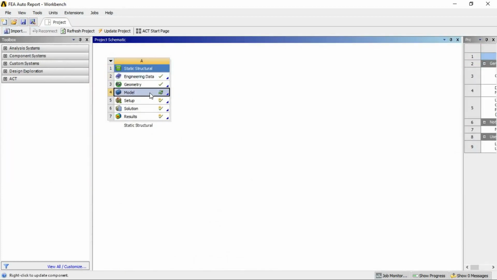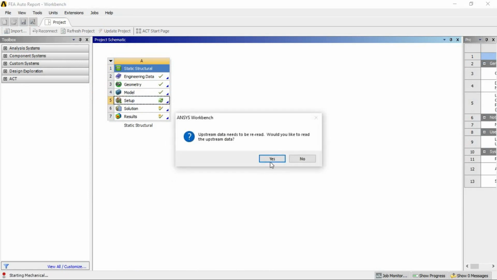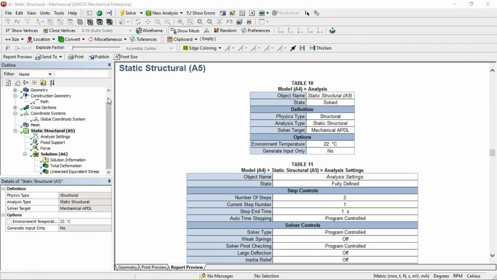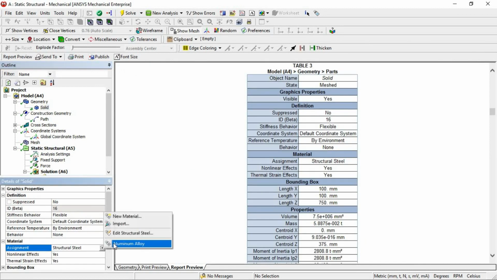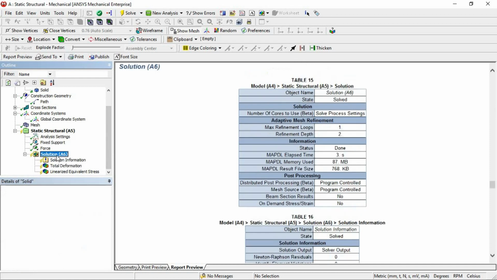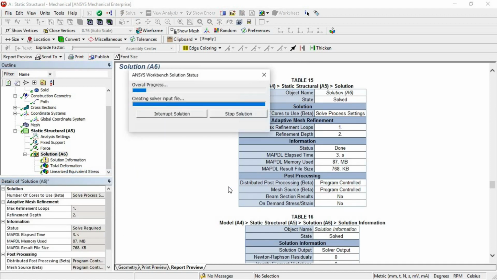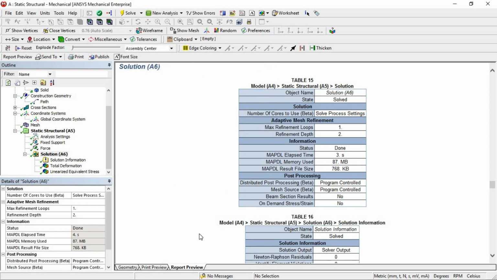Okay, I will further refresh, go to setup. Now I will just simply change the material to aluminum alloy, and let's see whether it will reflect in the report or not. So you can easily cross check from the print report preview all the details.